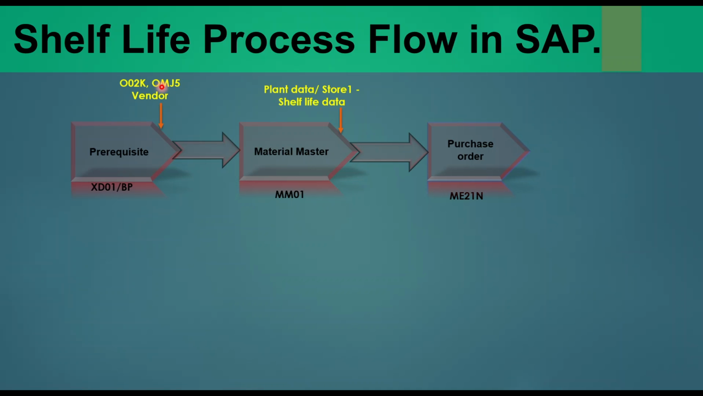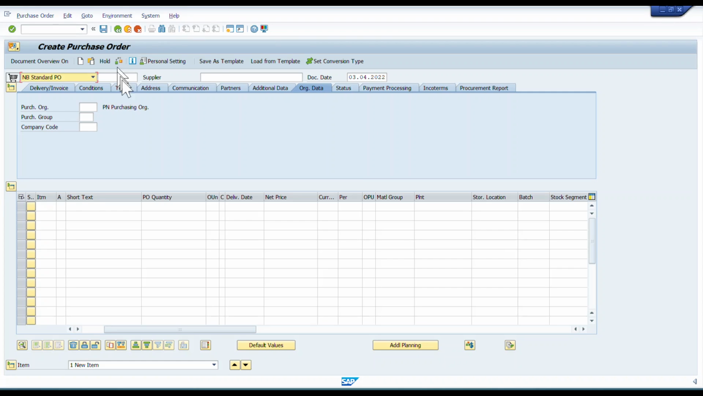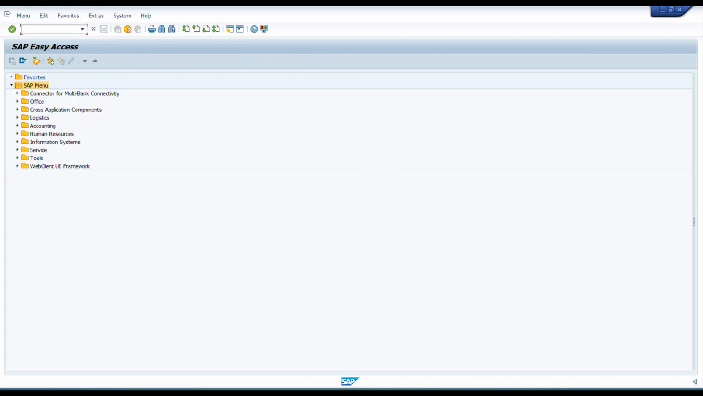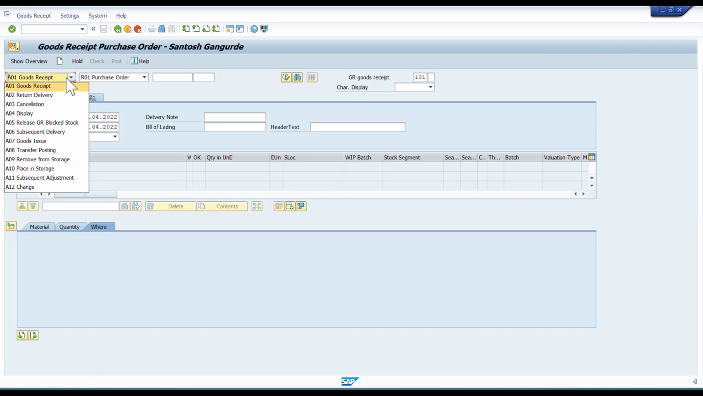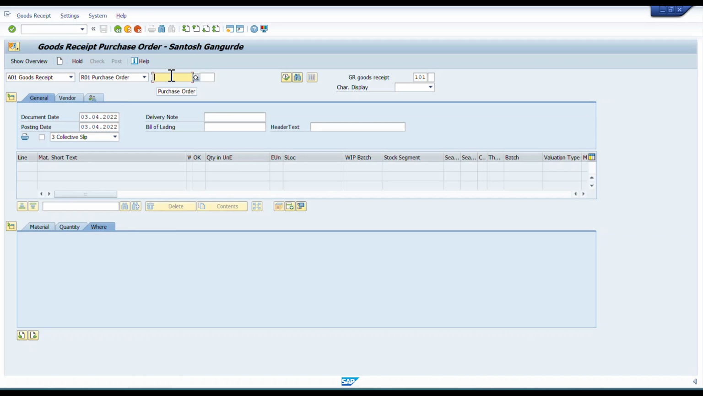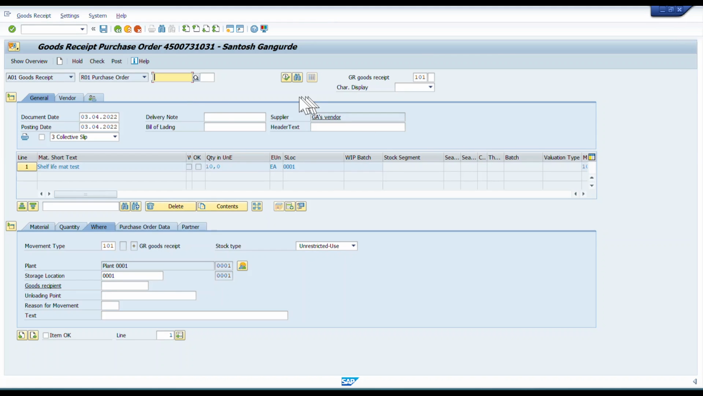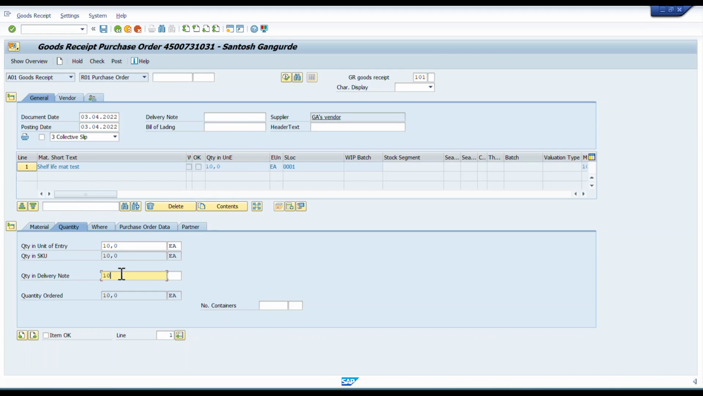Then the next step is goods receipt. Here we will see all the configuration that we have maintained and how to do goods receipt for a shelf life material. So now go back and run T-code MIGO. Here I am doing goods receipt only against a purchase order, with my purchase order number and movement type 101. Press enter.